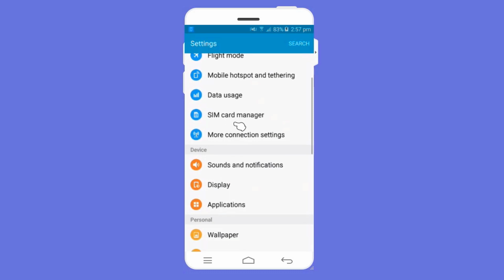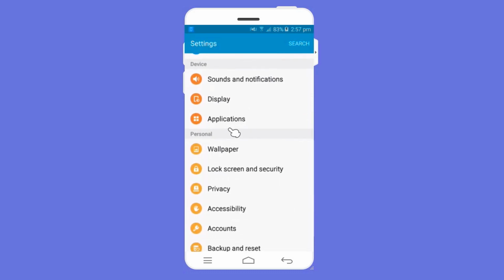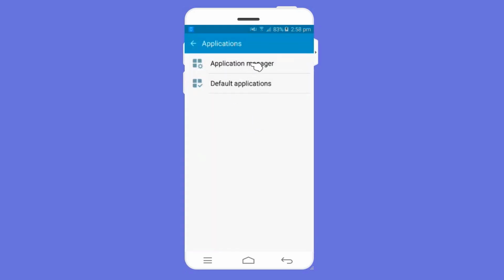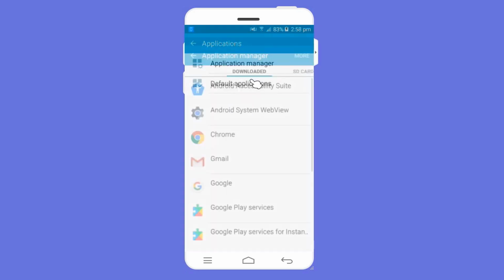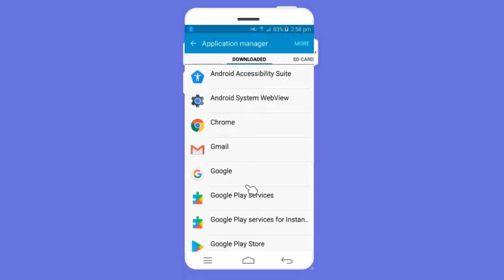After opening your settings, you want to select applications. On some devices you can see apps or app info and app manager. Here you want to select applications or app manager. After that, you want to select Google Play services like this.